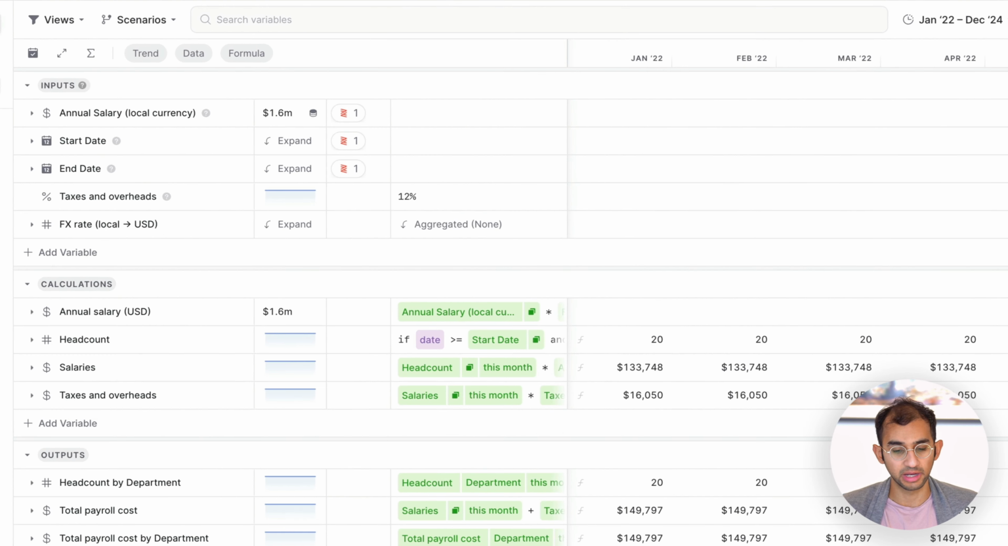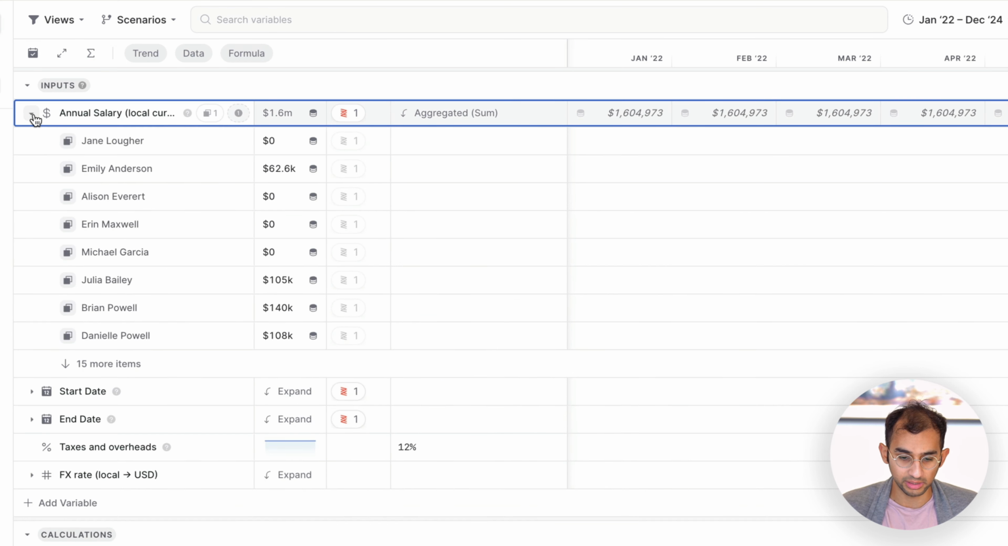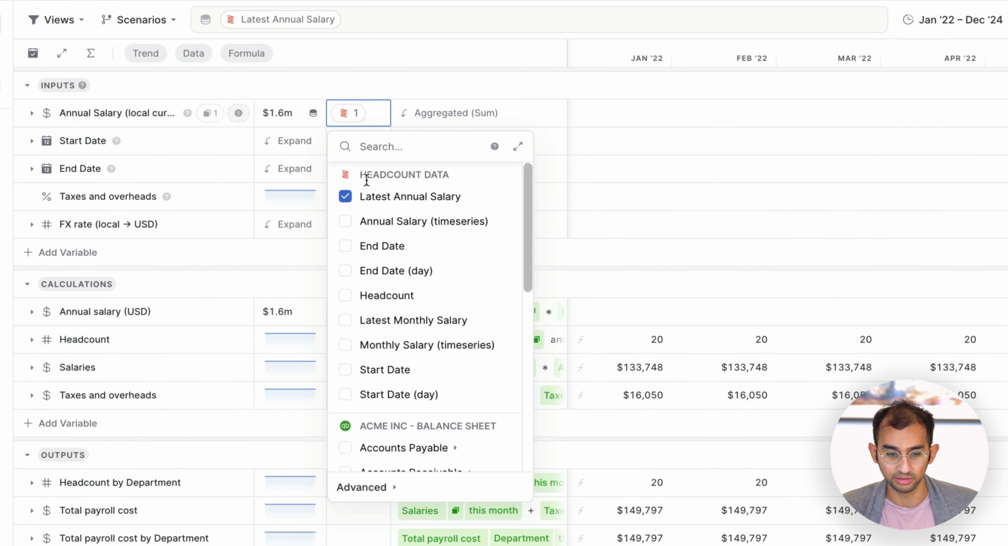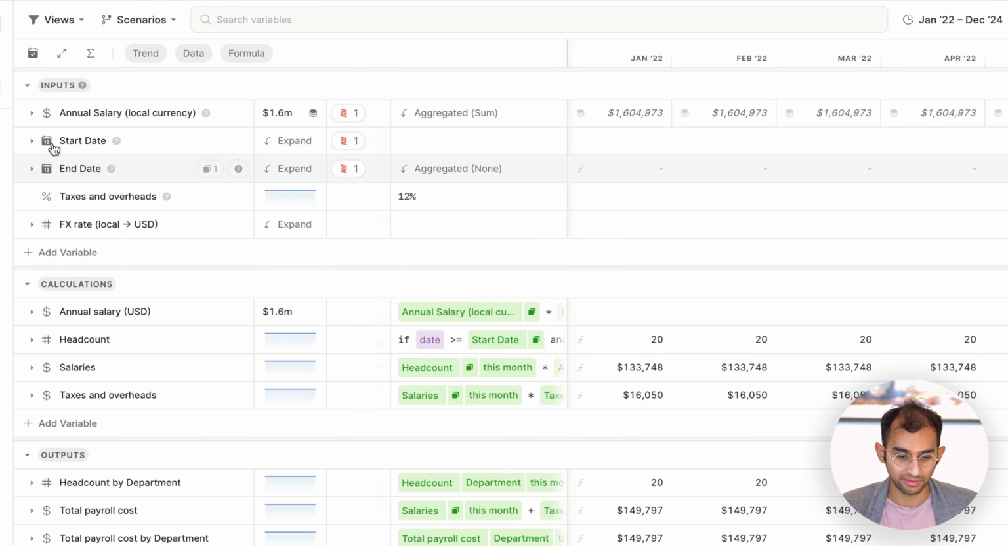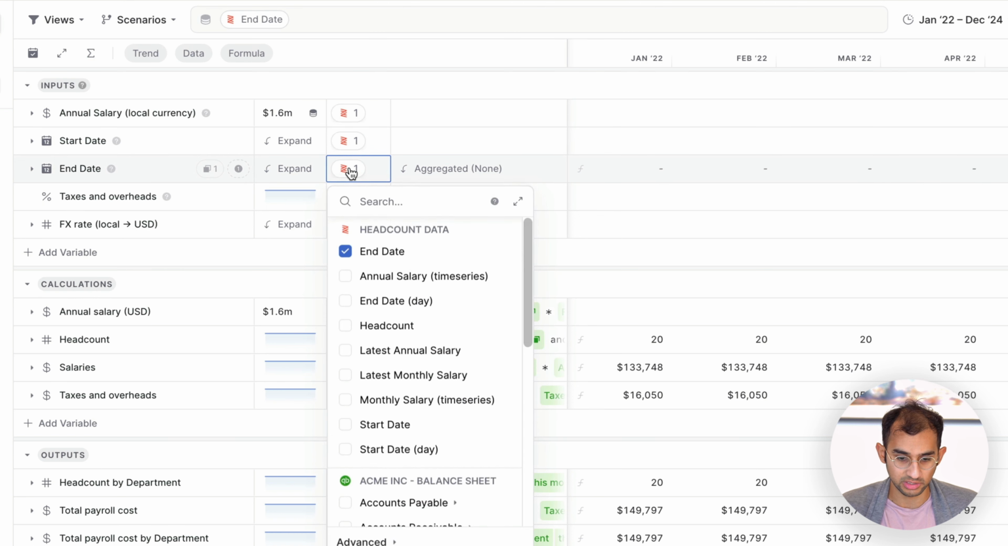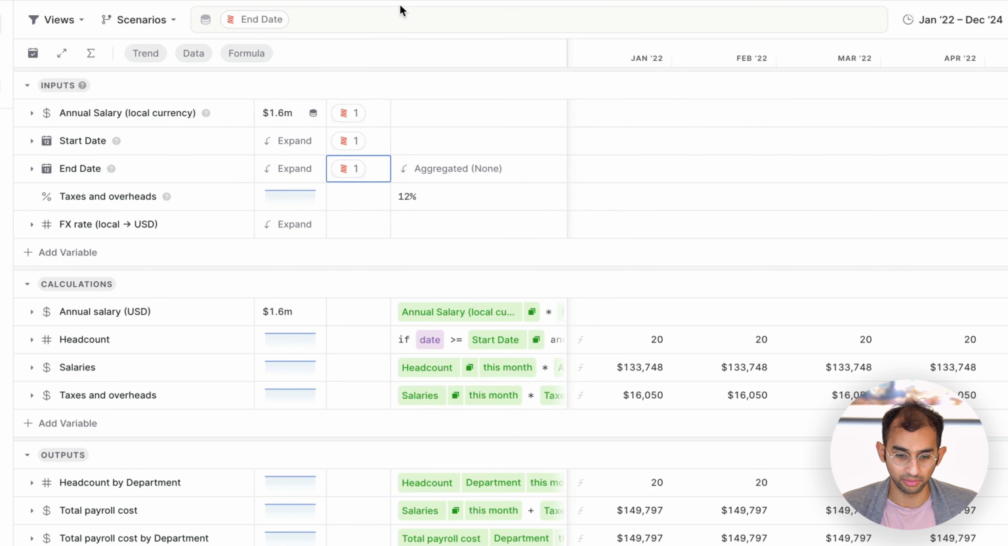Let's dive into the actual calculations of the model and how it's working. In the input section, we have the key inputs of the model. So we have annual salaries for each employee. You can expand and collapse that. And you can see in the data column that this is pulling these annual salary numbers directly from our headcount data. We have start dates and end dates for each employee. Again, you can expand and collapse those just to verify. And these are also being pulled in from data.